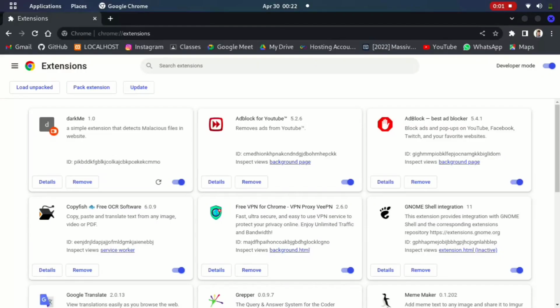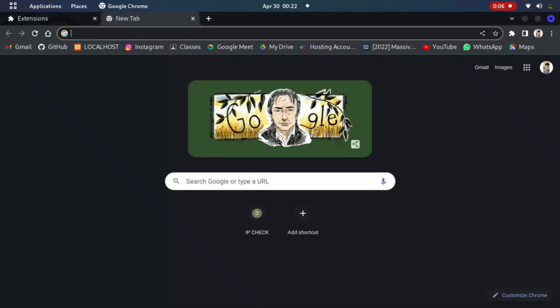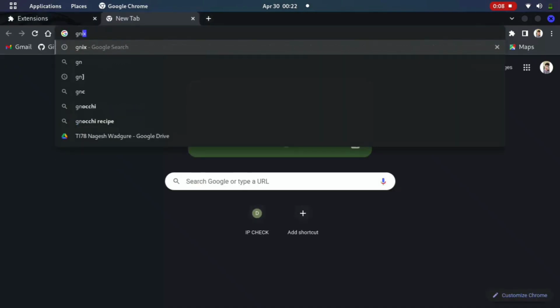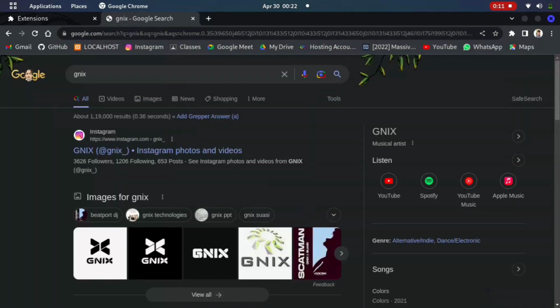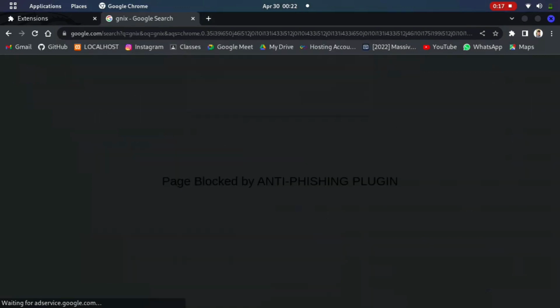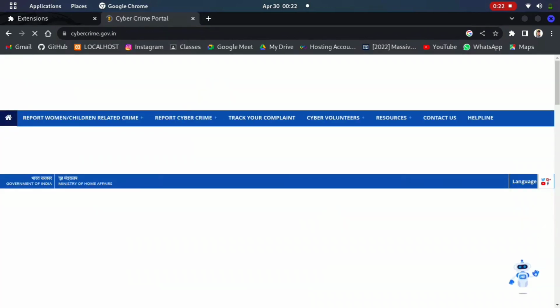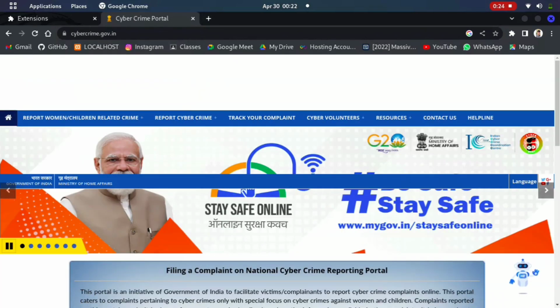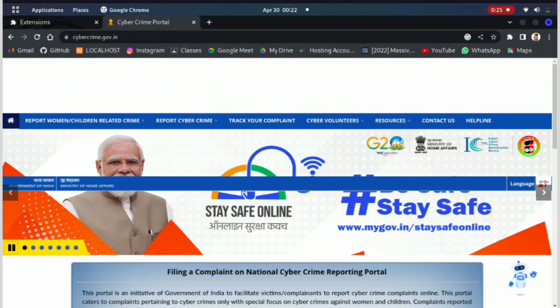Now, as you see in the following video, there's a Chrome extension, dark.me, available. So let's see what this Chrome extension does. If I type in gnix, which is a malicious keyword or phrase, the Chrome extension is going to give us a pop-up which tells us that there was some malicious content on the screen. Now we are looking at a blocked page. The page has been blocked and then it will redirect us to the cybercrime reporting portal.